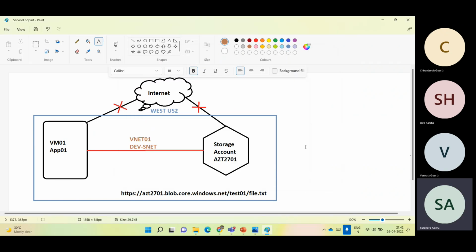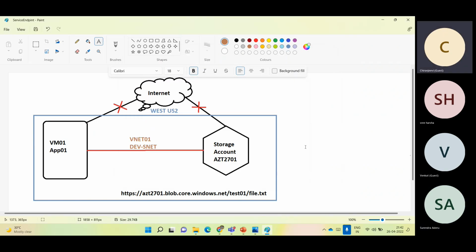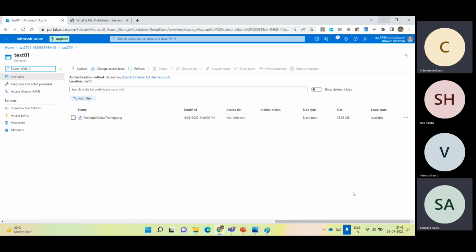Is it clear, folks? Shall we proceed with the next concept? Yes. How about Harsha, Venkat? Able to follow? Yes.